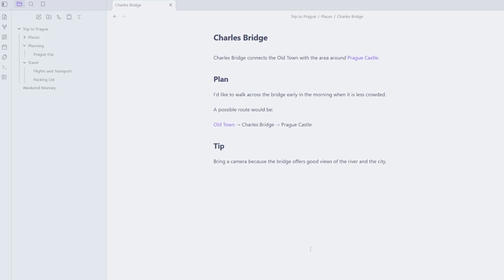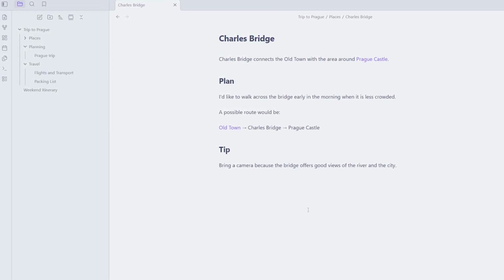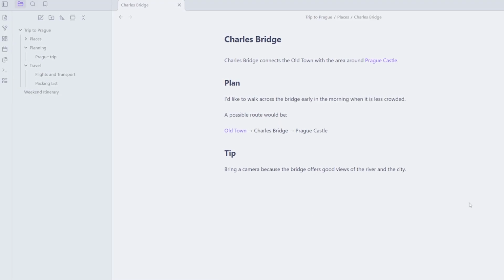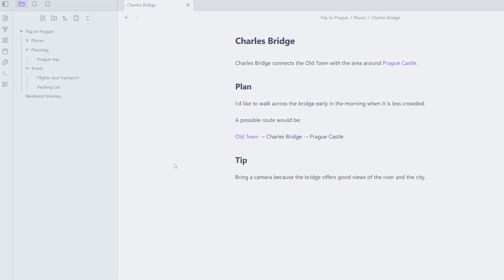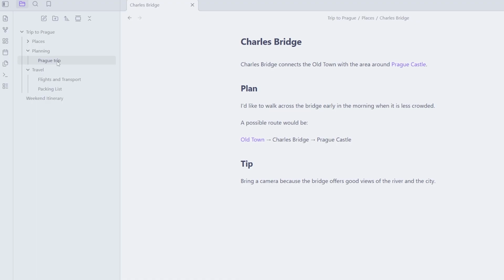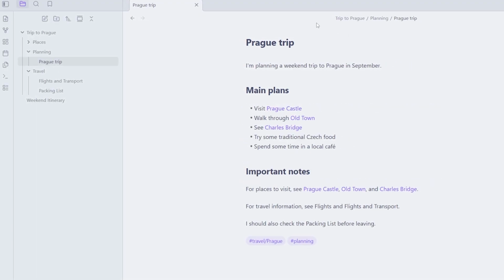Wanted to turn an Obsidian note into a PDF that you can easily share or save outside your vault? Obsidian has a built-in option that lets you export individual notes as PDF files. Let's say I have this Prague trip note and I want to turn it into a PDF.